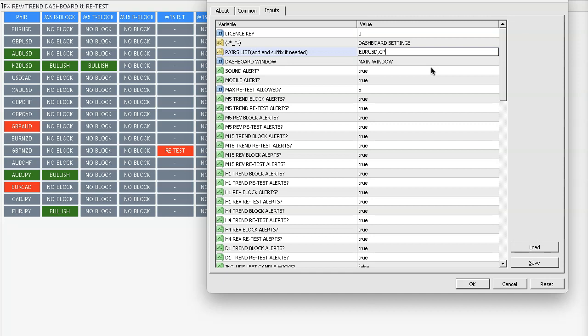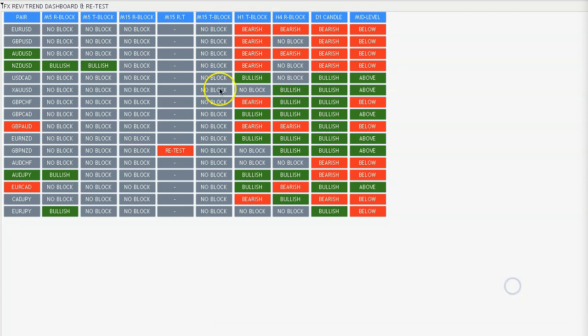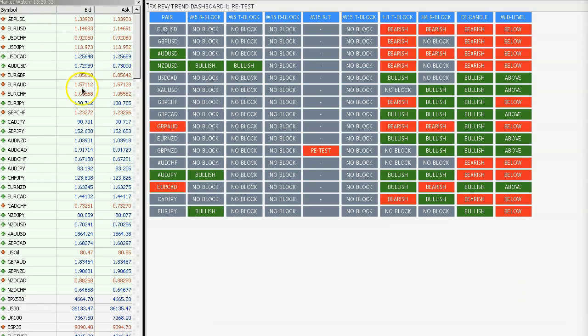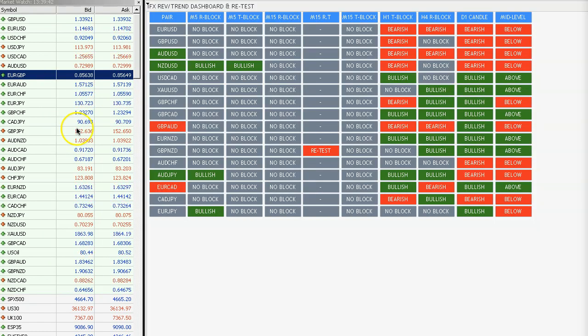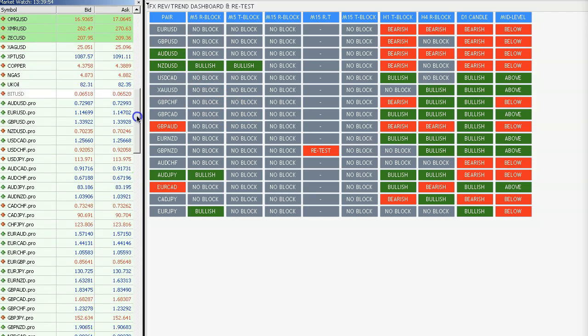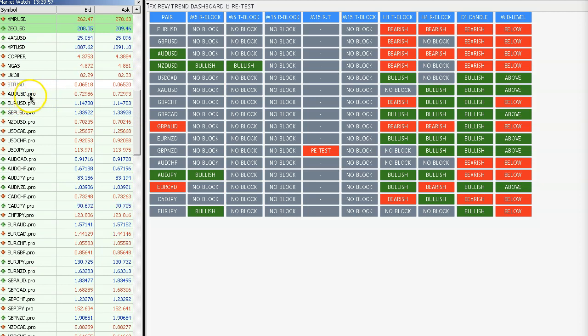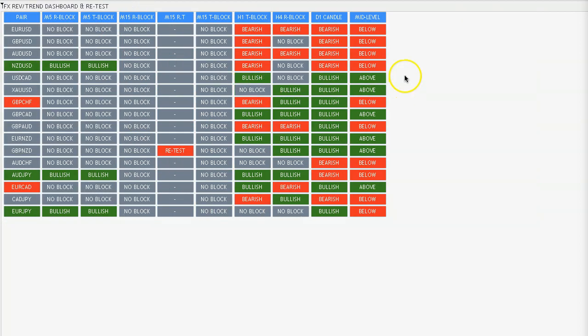Also, you can only trade pairs that actually come up on your watch list. This is your market watch. The main thing you need to do is always go here, right click, and then show all, and that way, if you type in your pairs in here, it's going to take them in. Otherwise, if it doesn't show in here, it's not going to show on the dashboard. Let me just show you in here, Australian.pro. That means that is the suffix, and you have to type it in. If you don't have this, it's not going to work in here. So it's very, very important that you do that. Let's keep on getting into the settings.